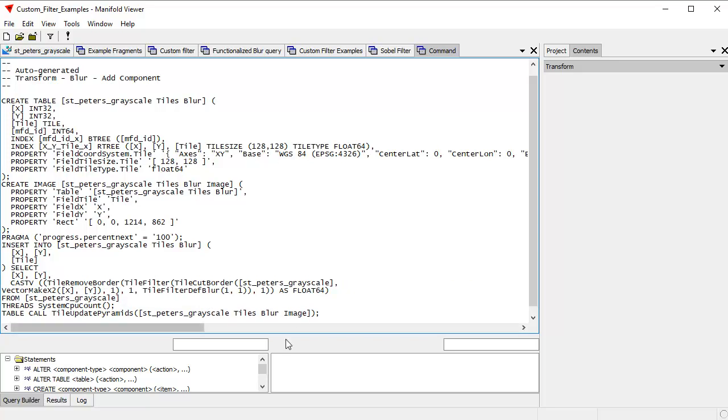What we're doing is using the tile filter function here, which applies to the results of the tile cut border function. And that tile cut border function eventually uses this filter here as a built-in part of it. That's the tile filter blur filter. The tile filter def blur function creates the matrix that's used for the filter, and that's applied with all this other stuff to cut borders and remove borders in this context.